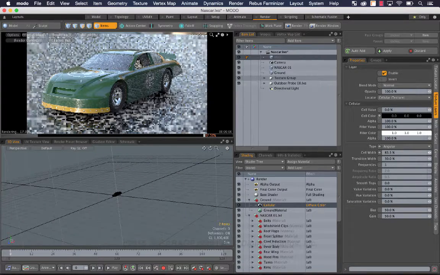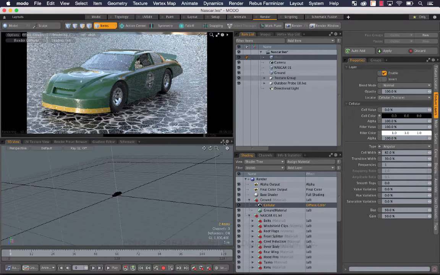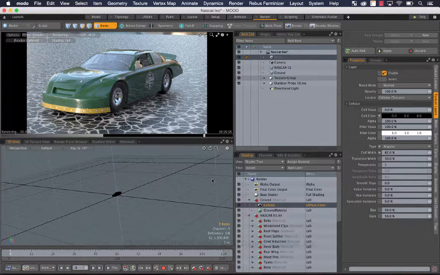I get sharper lines in between all of these. I'll give this a second to redraw. So I've got some great looking tiles with grout now. Or if I manipulate this a little bit further, I can actually make it look like a cracked desert. And that's what I'm going for.